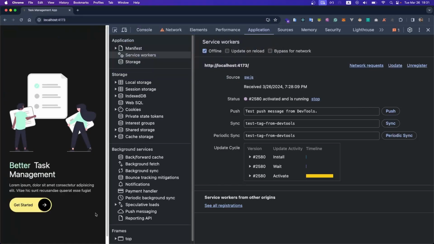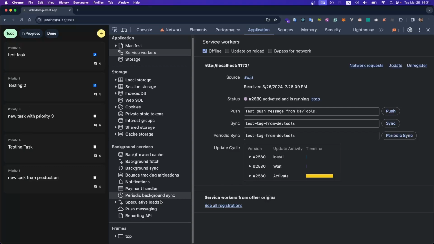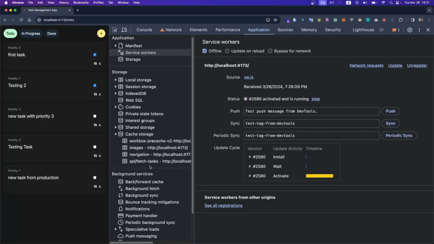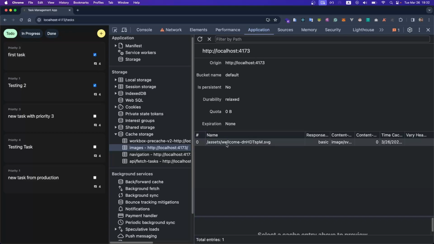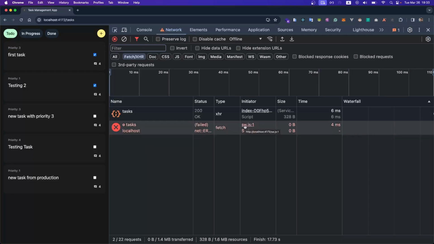And this is the app in offline mode, and we are basically serving every asset from the cache. So we can also see our tasks being served from the cache. If we take a look at the cache storage here, we can see that we have our API fetch tasks, navigations, and images. So the welcome page asset is cached here, and also the tasks route with the response is cached here. And if we take a look at the network tab here, we can see that our network requests failed, but we are serving it from the service worker.js.